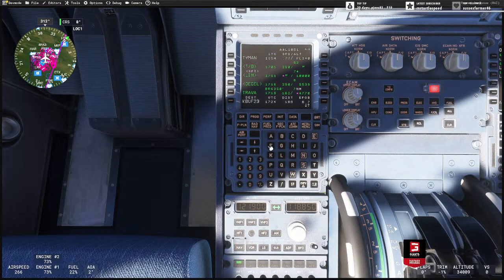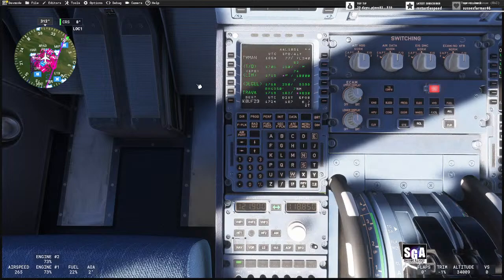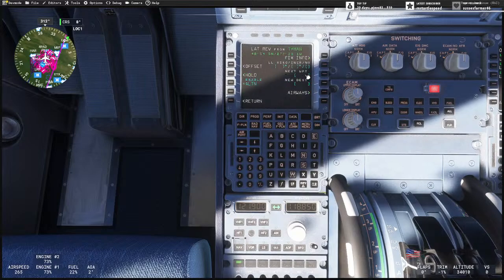The flight plan is heading direct to Trava, which I probably should go to. I probably should go to Corvu first. Probably should have added Corvu. Next waypoint is going to be, let's see if we can add this in here. Corvu.